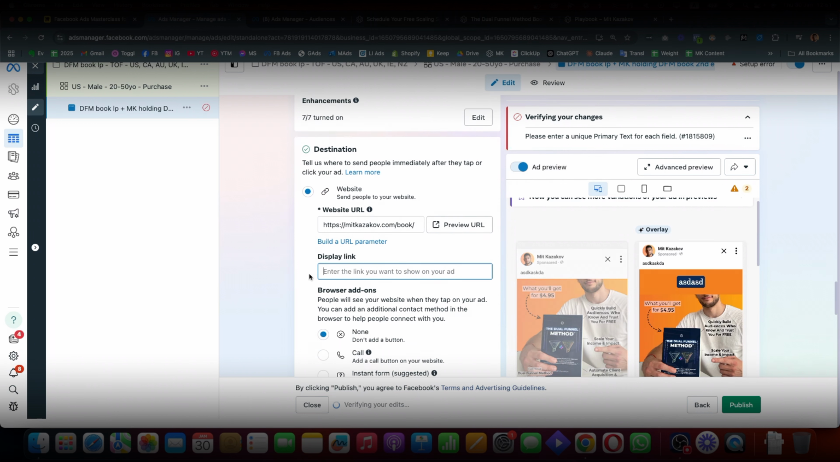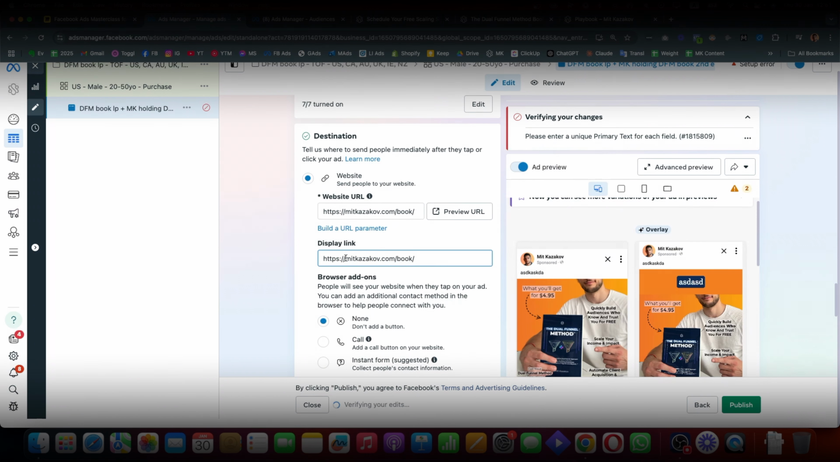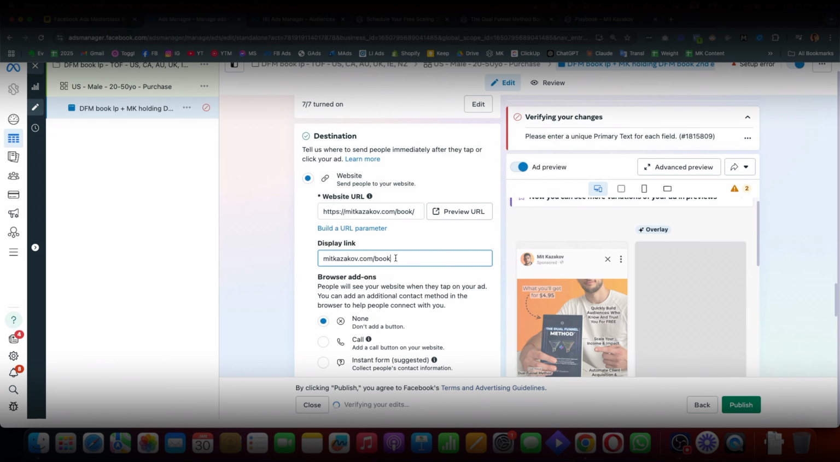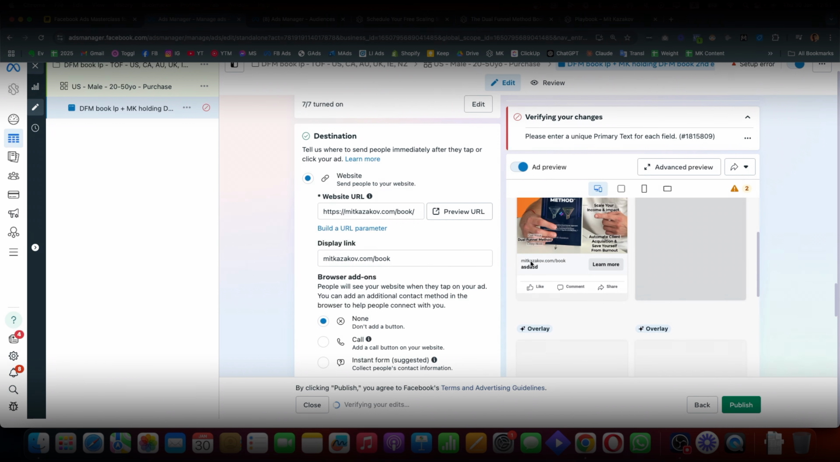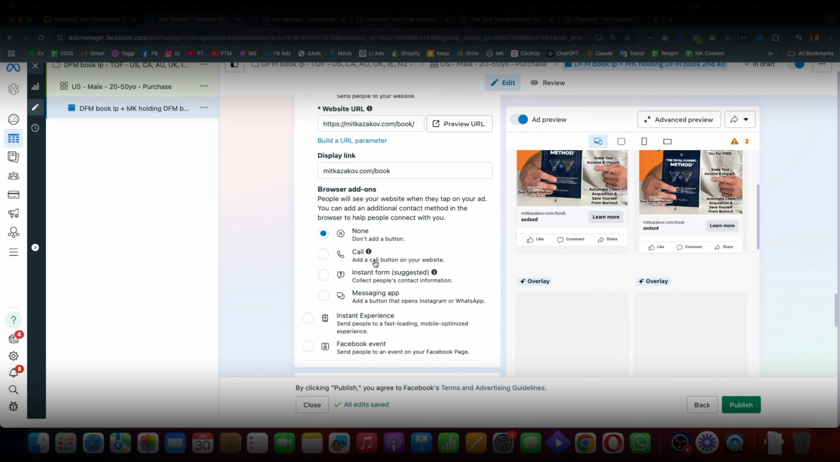And then you have the display. This is how you want the link to be displayed over here. So let's say I want it to be displayed over here, this way. Then you have the add-ons. I suggest you don't use them, at least in this case.